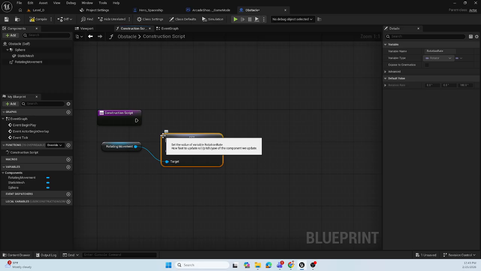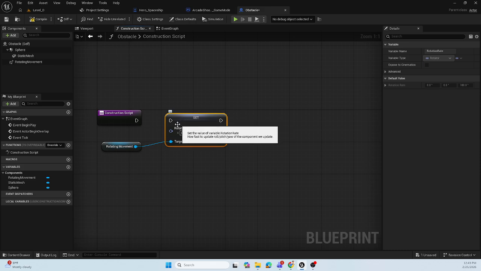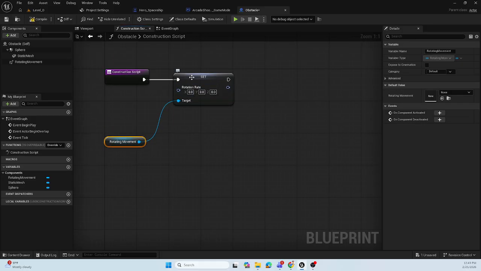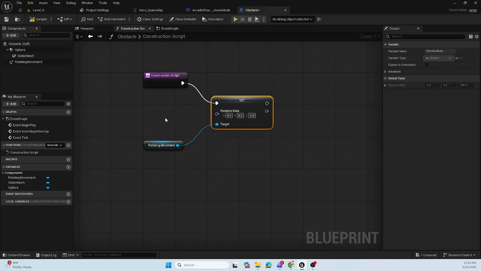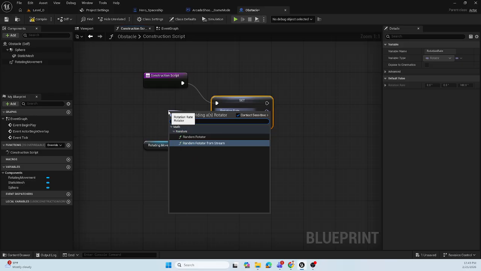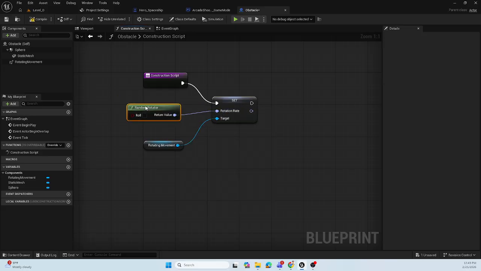All right, set rotation rate. And then you can see we're going to hook the construction script's executable node to the executable node of the set rotation rate there. We still need to determine the rotation rate, so let's put this here. Let's drag off of the rotation rate and type in random rotator. Random rotator. Not the one from Stream, but just random rotator. There you go.